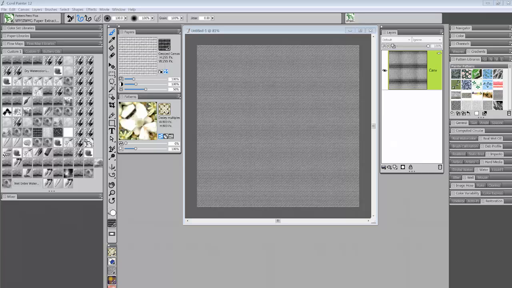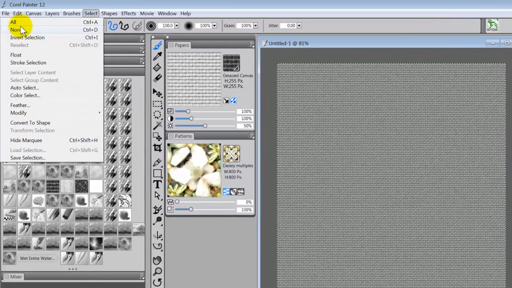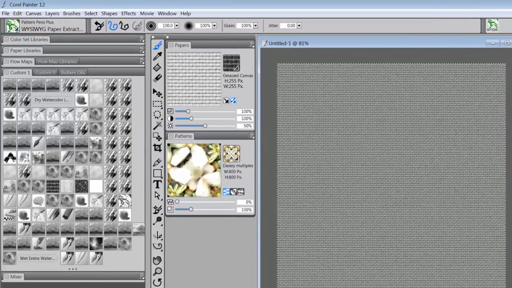Okay, in the last video we made this seamless canvas by using the what-you-see-is-what-you-get paper extractor, a WYSIWYG paper extractor from David Gell's pattern pens brushes. Okay, so the next thing you want to do, be sure that you're on the canvas layer, and you want to go Control A or Command A, and that will give you Select All. You can also come up to Select All and click on it.